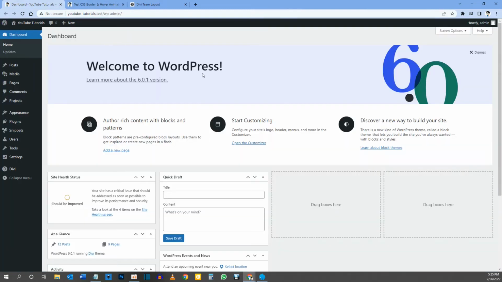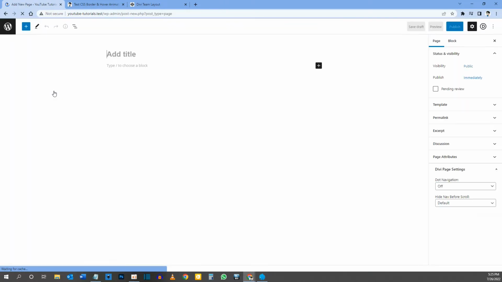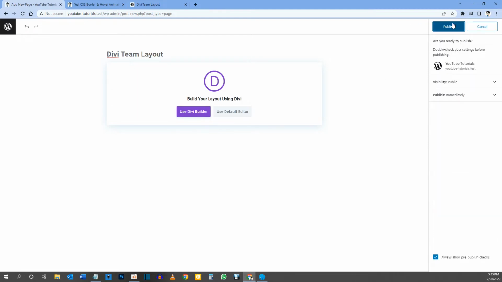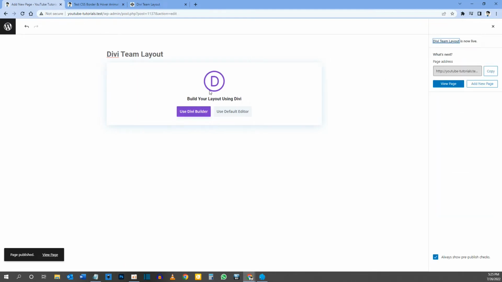So I'm just going to go to the dashboard, and I'm going to create a new page. If you obviously have pages, you don't have to do this. You can just build a new section in one of your pages. So I'm just going to click Add New. And for the title, I'm just going to call it Divi Team Layout. And I'm just going to publish it and publish it again. And then I'm going to select this option to use the Divi builder.